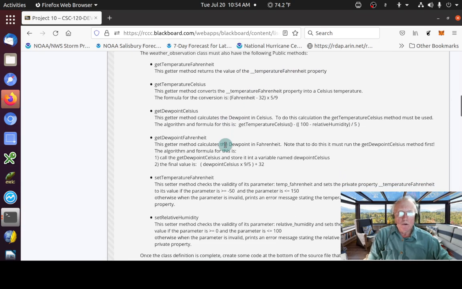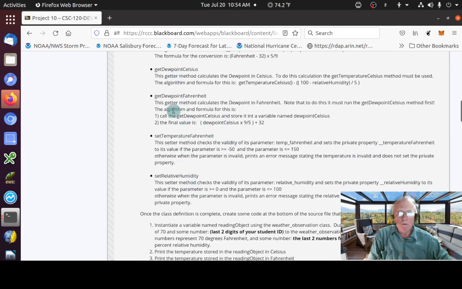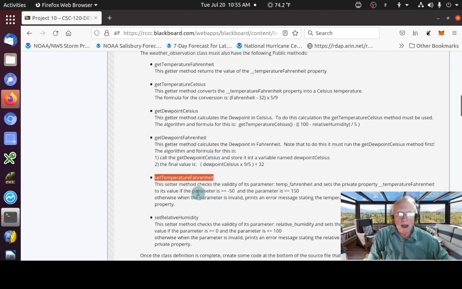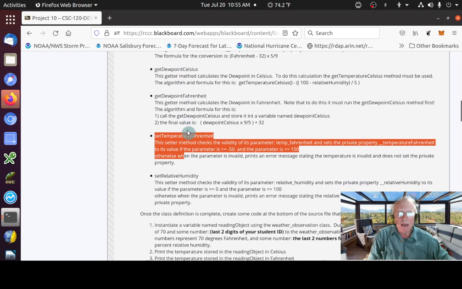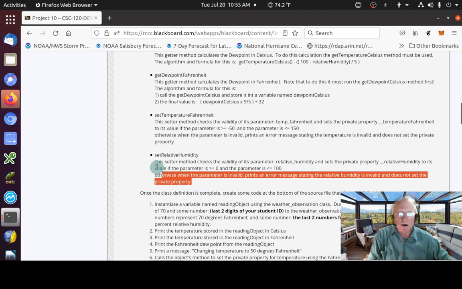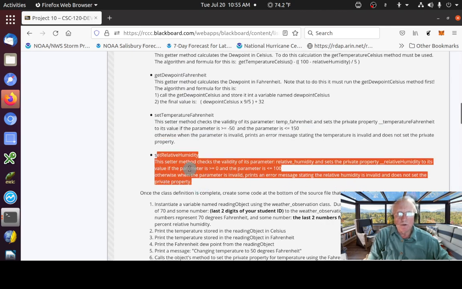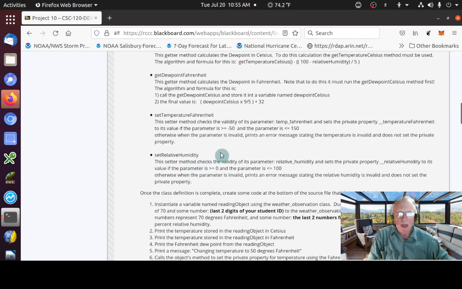So you can see that you've got a few accessors and a few mutators. These things that say set are mutators or setter methods. So we're going to have a setter method to set the temperature in Fahrenheit. We're going to have a setter method to set the relative humidity. Okay, and you'll notice that these setter methods are doing some validation.